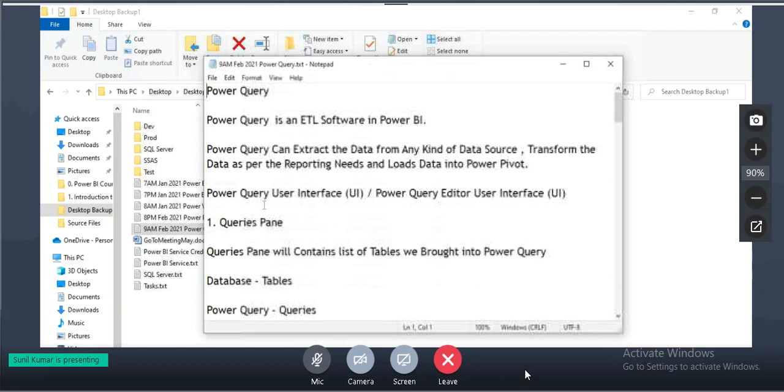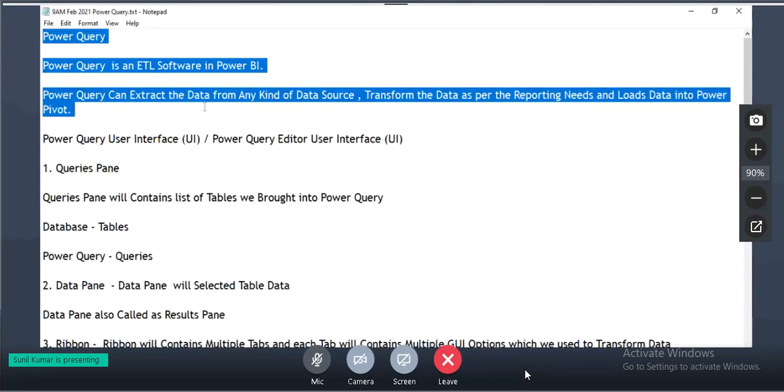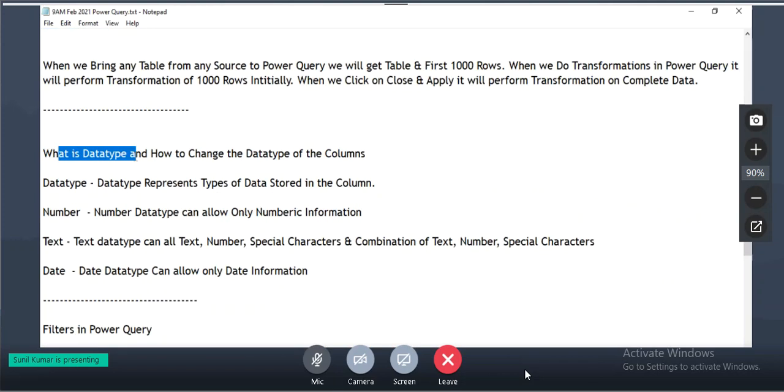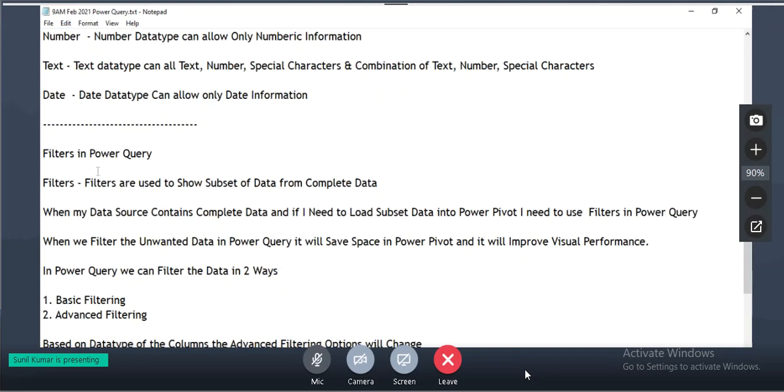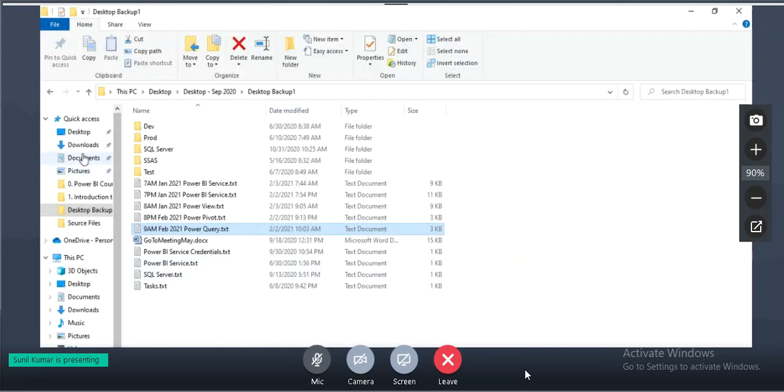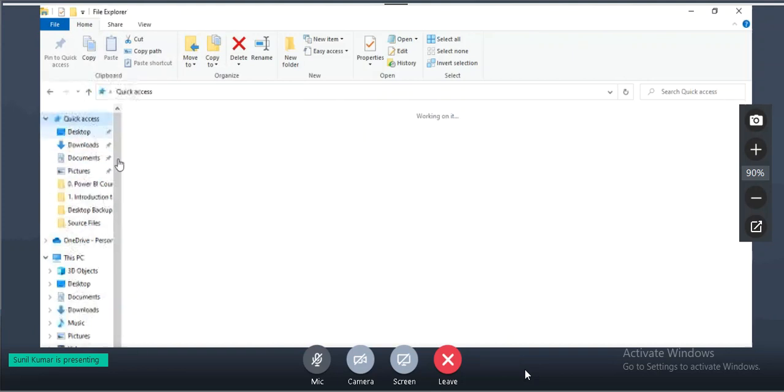We started discussing the Power Query user interface. And then we discussed how ETL activities will be performed in Power Query. And then we discussed how to change the data type of the columns, what a data type is, and how to change the data type of the columns. And we started discussing filters in Power Query. So I said that I just gave some introduction to filters.